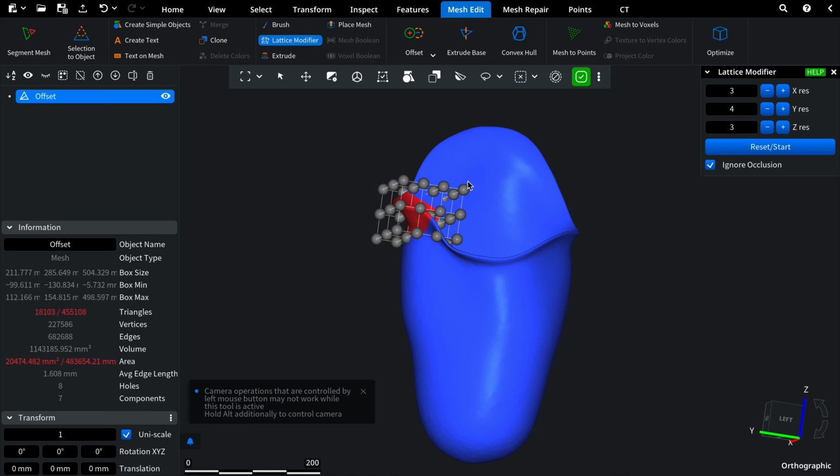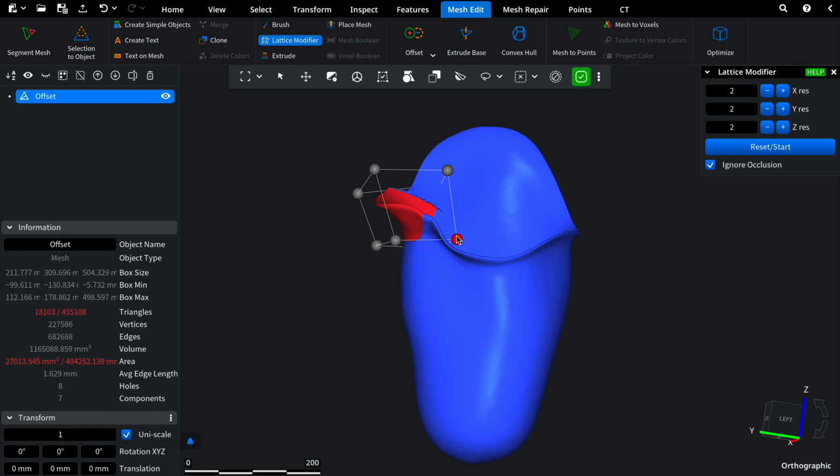Since we are working with a smaller section, we will reduce the number of control points. Click Reset, and then reshape the left wing. MeshInspector makes advanced mesh editing intuitive and accessible.